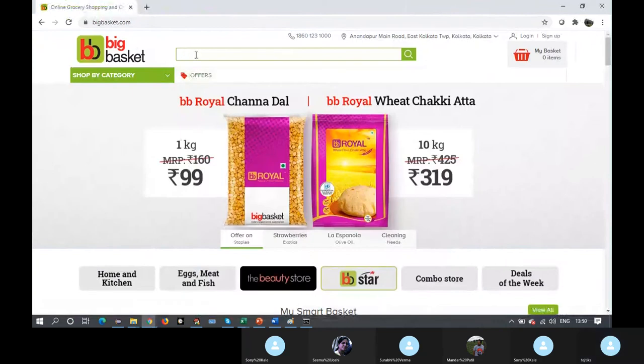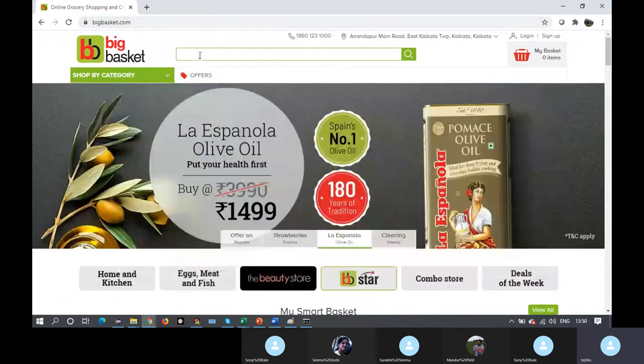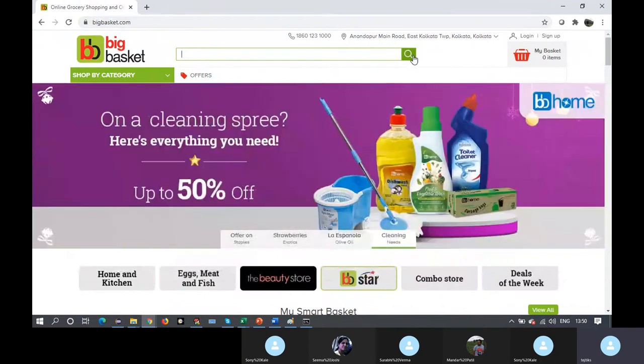Now if I go back to the BigBasket site, let's say I want to automate this text box. Now I have automated till the URL. Now from here onwards I want to enter something inside this and click on this search button. How am I going to do this?